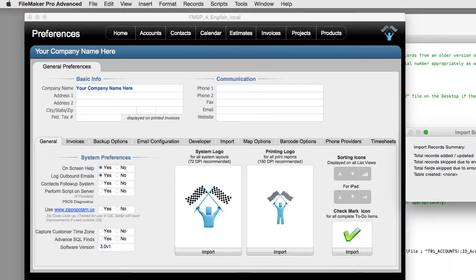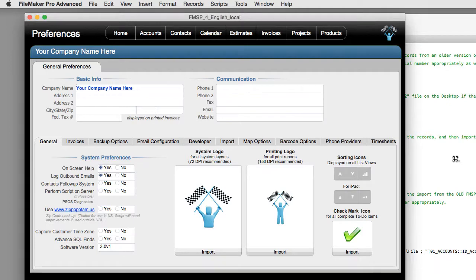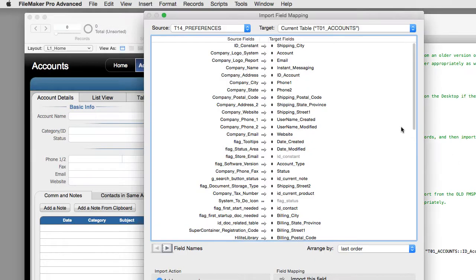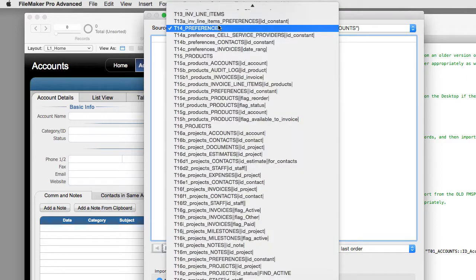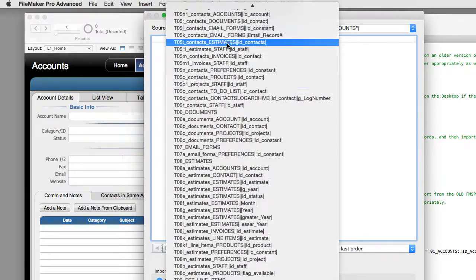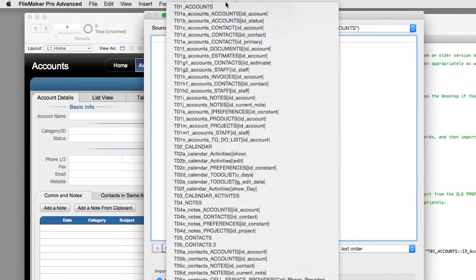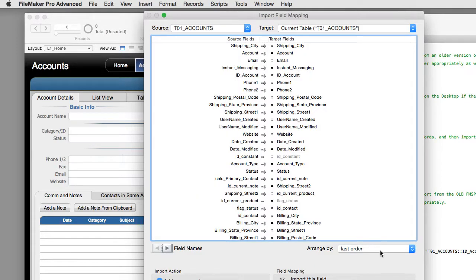So I say import. It gives us this little dialog, which I'm not really going to pay attention to too much. And then we go to the next one. Now this is accounts up here. Notice it says preferences. It's not going to get this right for us. We have to change this every time. So I'm going to go to TO1 accounts. Then I go matching names. And then I'm going to just visually look at this.